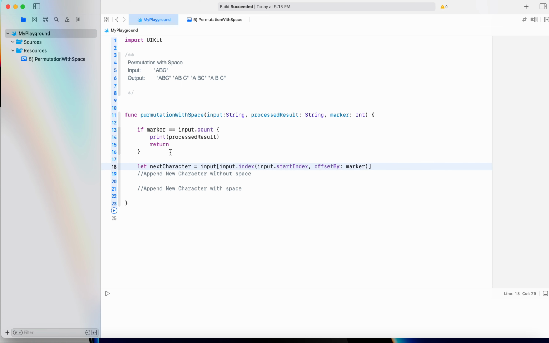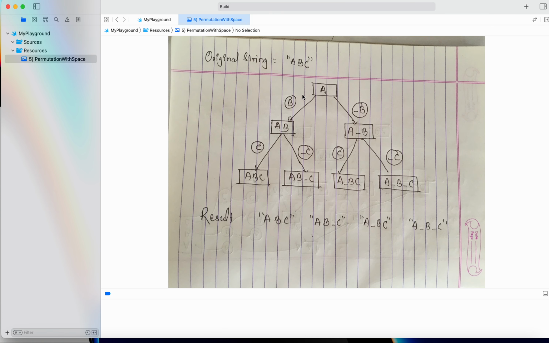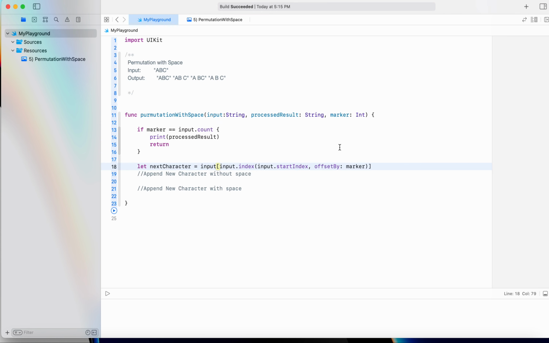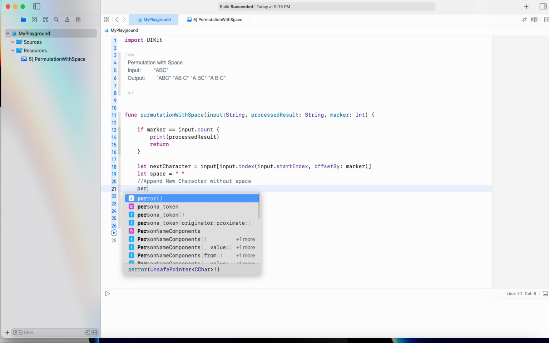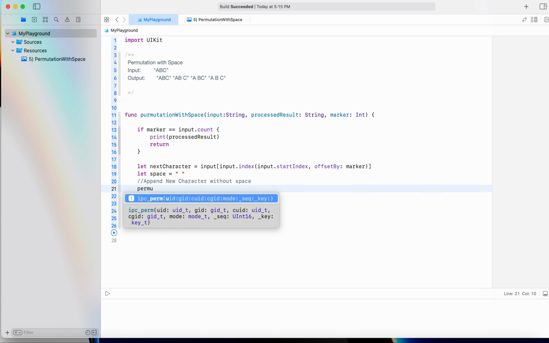When this function is called the first time, we will read this character, the second character. Okay, now this is the next character. Now we will call the permutation approach without a space. Let me create a variable for the space also. Let space equal to this one.